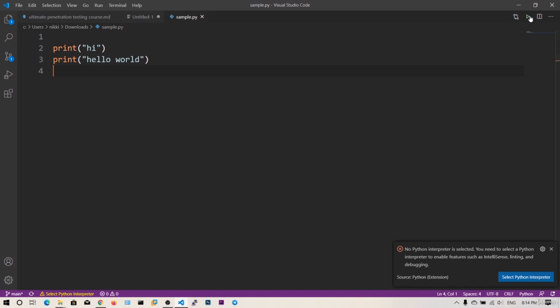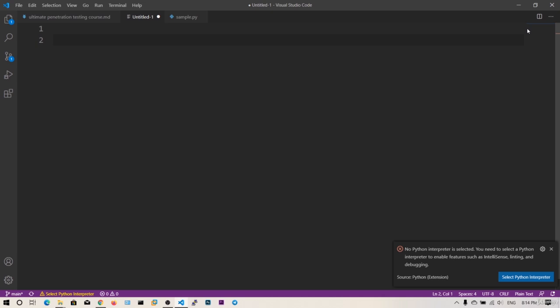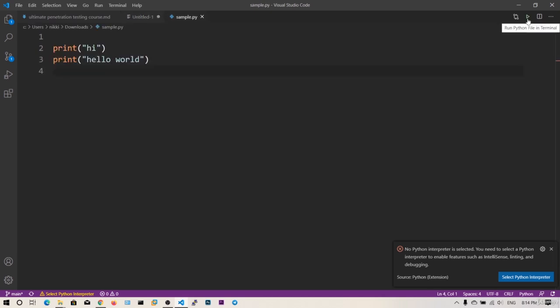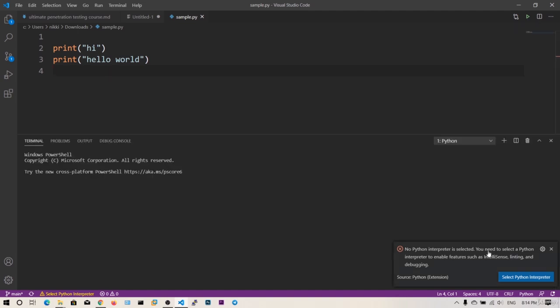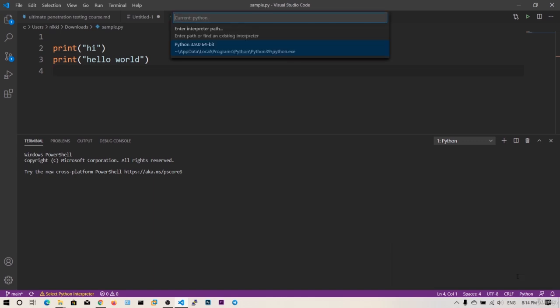Now let's execute this one. You can see that before, there was no green play button here. Whenever I open a Python file, there is a run button. If you run this, the script will execute. It's saying no Python interpreter is selected. You need to select a Python interpreter, so click on Select Python Interpreter, and now click on Python 3.9.